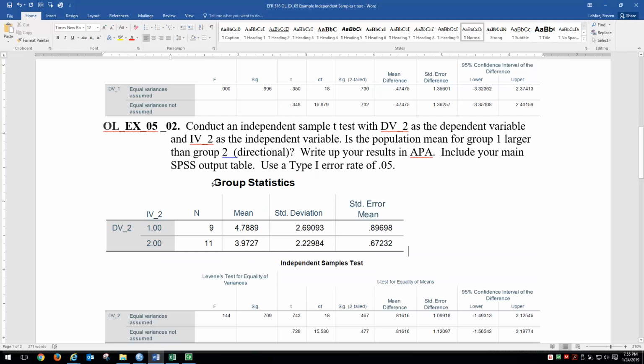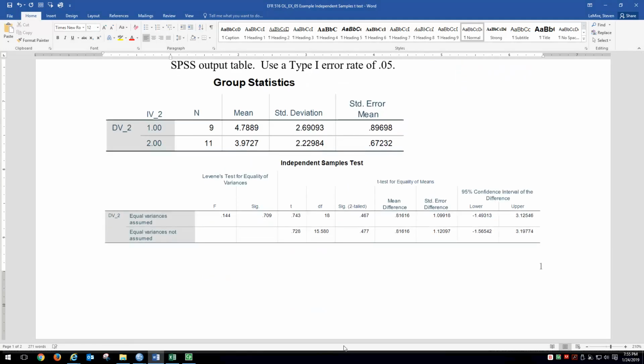Because as I see in my assignment, is the population mean for group 1 larger than group 2? Okay, so it's a two-step process when it's directional. First, did it go in the right direction? Is group 1 larger than group 2? Well, it is. So there we're going to continue, and we're going to look at our sig two-tailed down here. And because it's directional, when it's sig two-tailed, it's using the probabilities from both sides of the distribution. We're doing a one-tailed test, so we need to divide that by 2. So when we divide this by 2, it's 0.233. So it's still greater than 0.05.